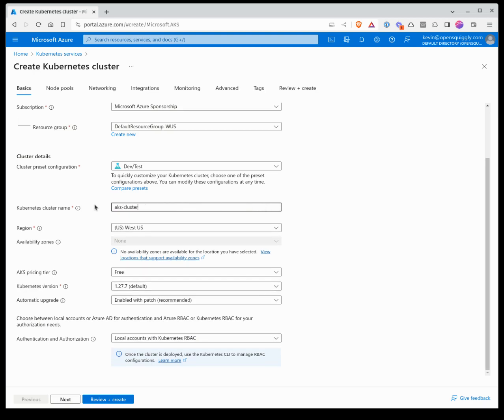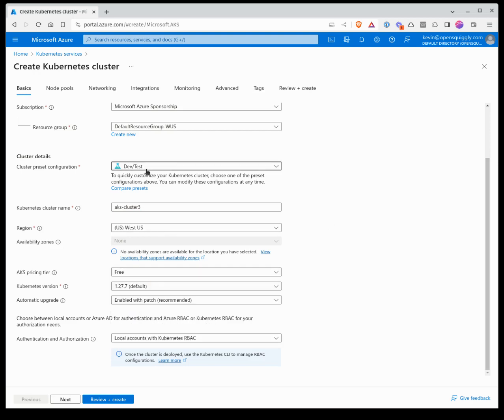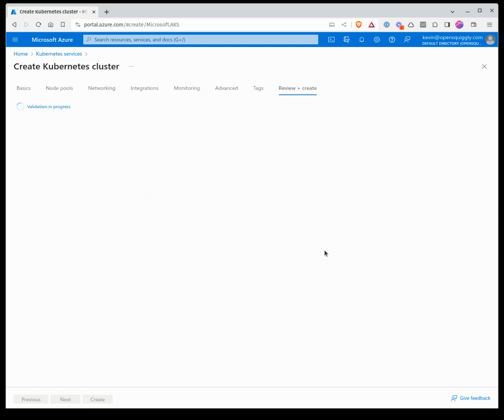Yes, cluster 3. Had a punctuation mark in there. All right, the tier pricing, cluster preset. I'll select production and the default version 1.27.7 as of this recording, and let's just go with that. Just accept all the rest of the defaults. See how this does.